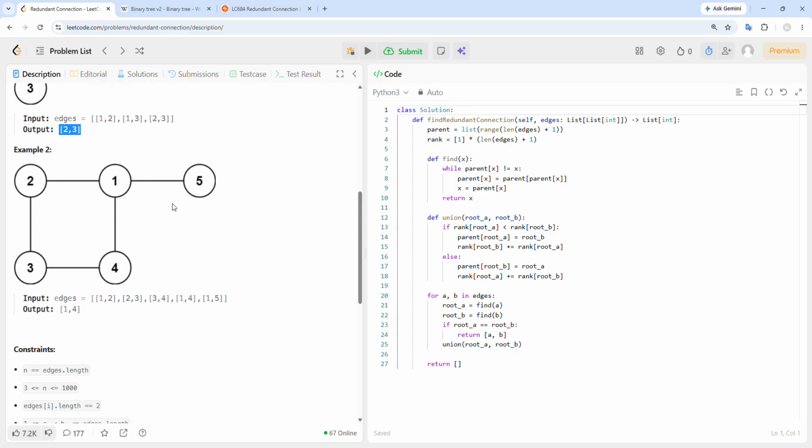Let's take this example, right? If we remove this 1, 4, it becomes a tree. It can be a straight line, right? It is a tree. If we add this, then we have a cycle. So we'll have to find out what that last edge that forms a cycle is.